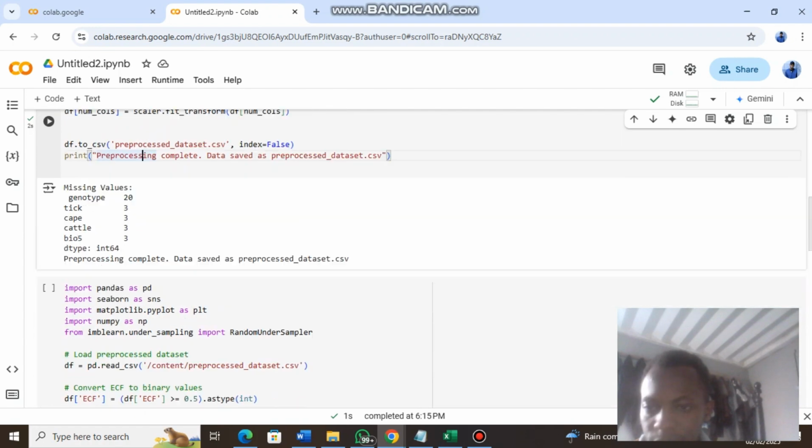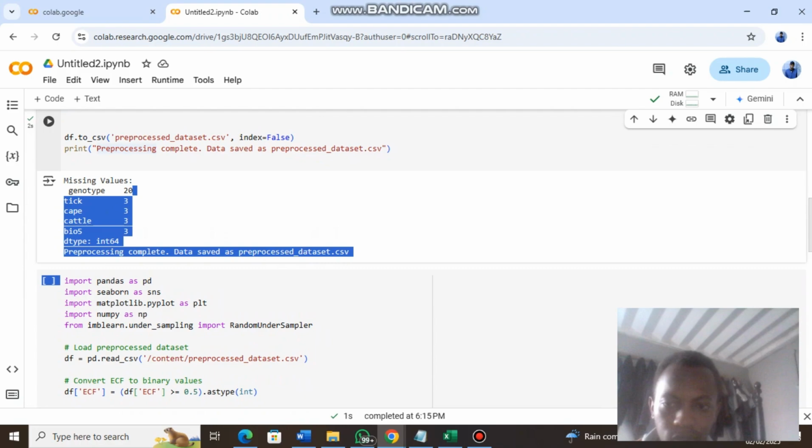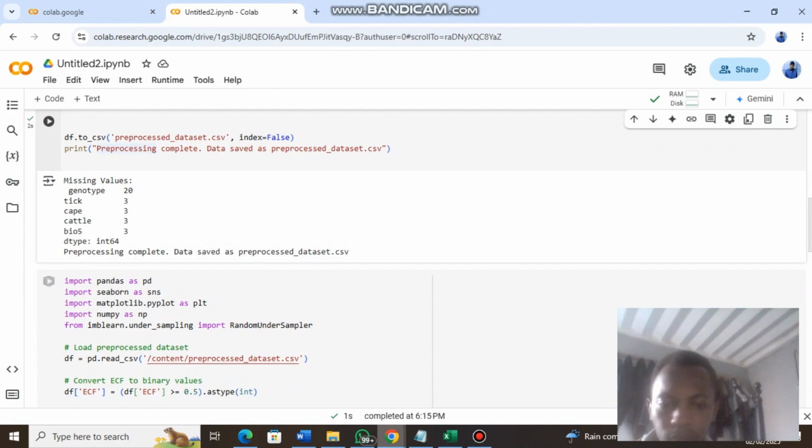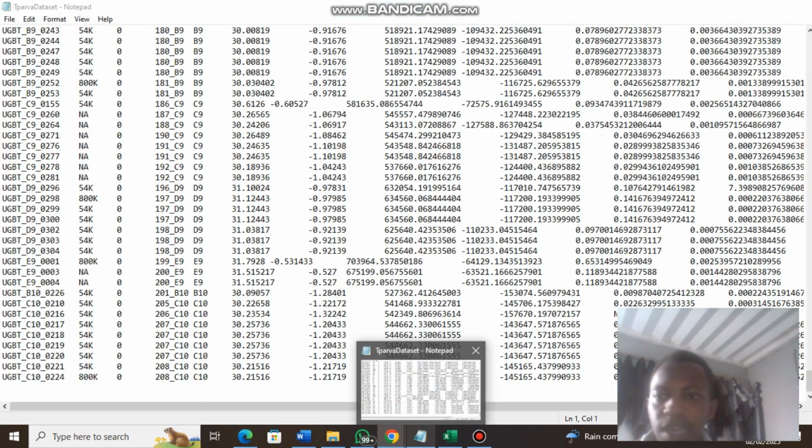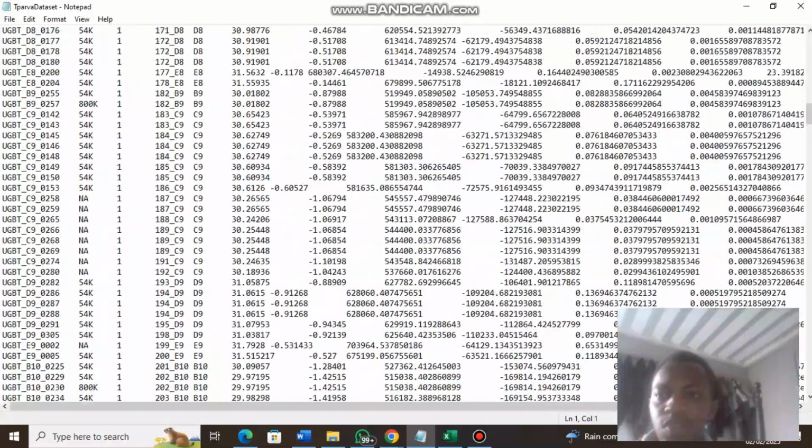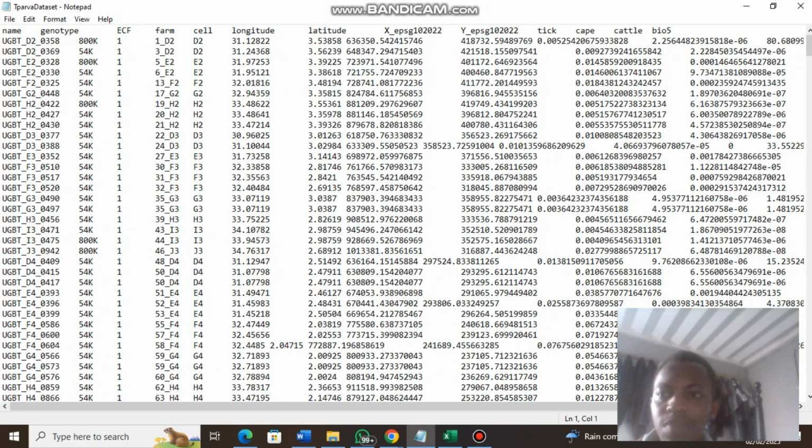And if I can show you, first of all, our data set has various columns. It has the name, genotype, ECF, farm cell, longitude, latitude, XEPSG, YEPSG, tick, cape, buffalo, bio.